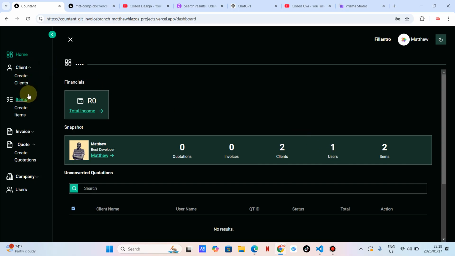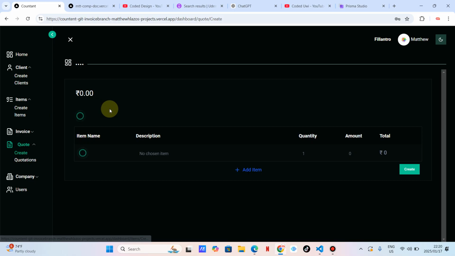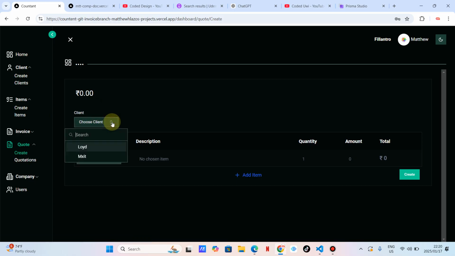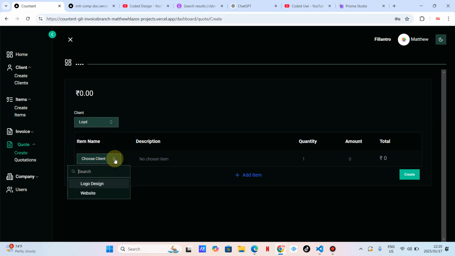So let's go to quotations and let's create a quote. Let's create a quote for Lloyd first, and Lloyd wants a logo, and for some reason he wants two logos. I don't know why, maybe he's got two companies. So as you can see, guys, this amount times quantity gives us 700 rands, and we've got 700 rands.